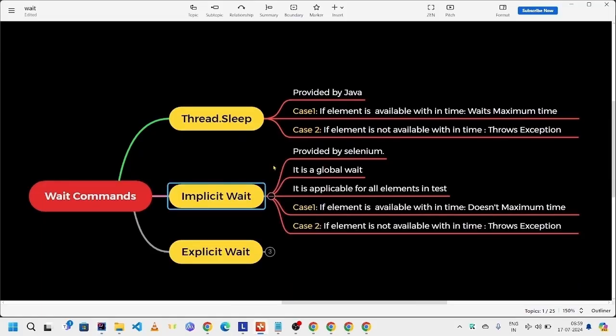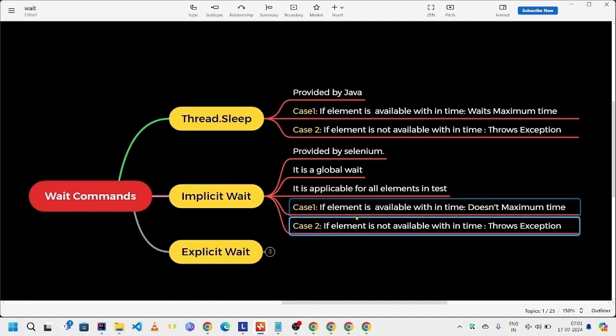Okay, it is provided by Selenium and it is a global wait. Global wait means declare once and use for all the scripts. It is applicable for all elements. In our test, there will be a number of elements, right? If any element is not available during execution time, then it will wait until the specified amount of time. Here also we have two cases, right? Same. If the element is available within that time, or if the element is not available within that time, what will happen?